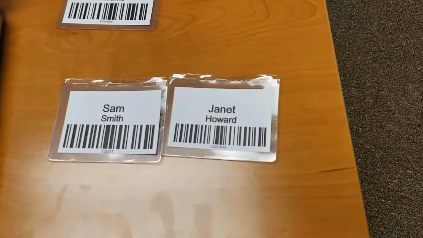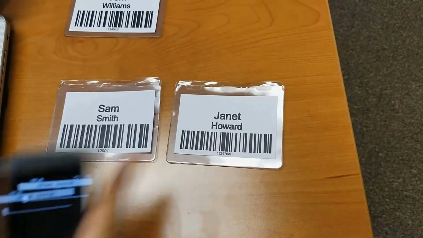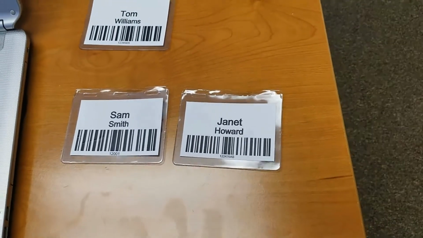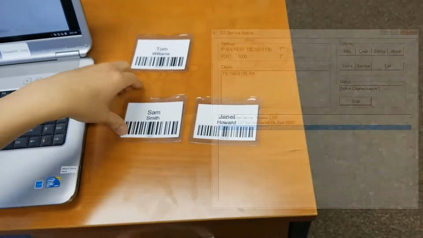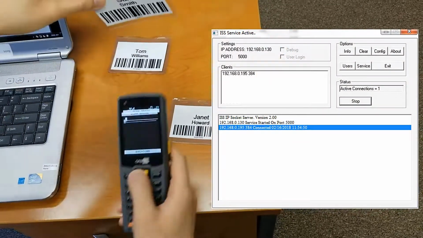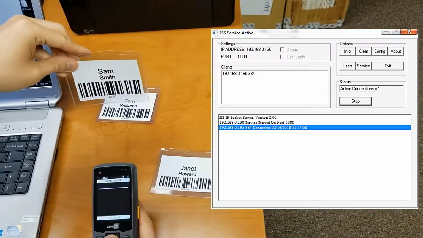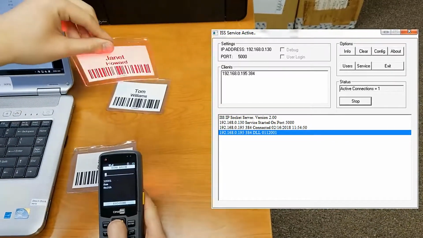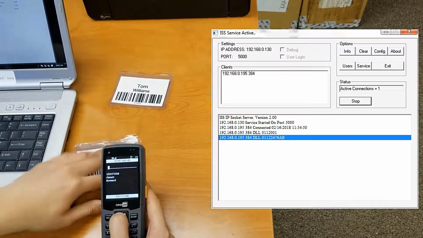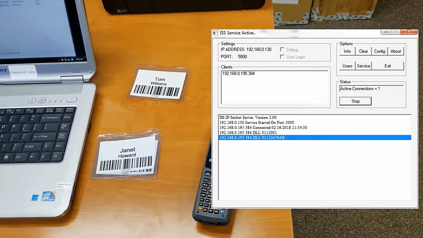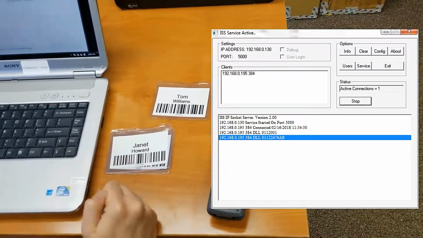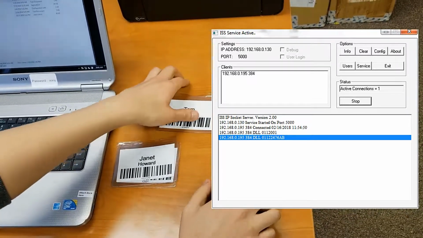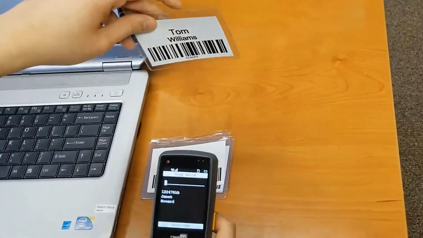I'm going to scan two of these badges now. They're in the lookup table, so each scan will indicate a good scan. These are 1D barcodes, but our barcode readers can also scan 2D barcodes with no issues. This last badge here isn't in the lookup table, so the scan will reject it as an invalid scan.